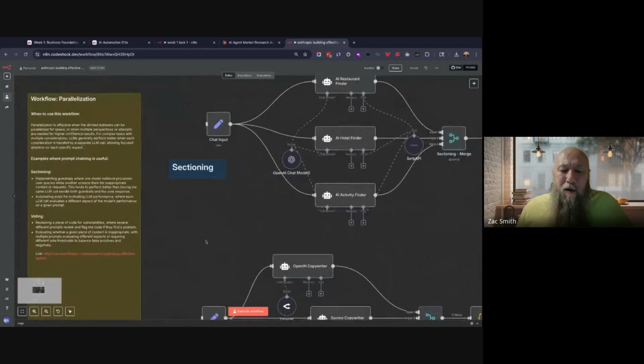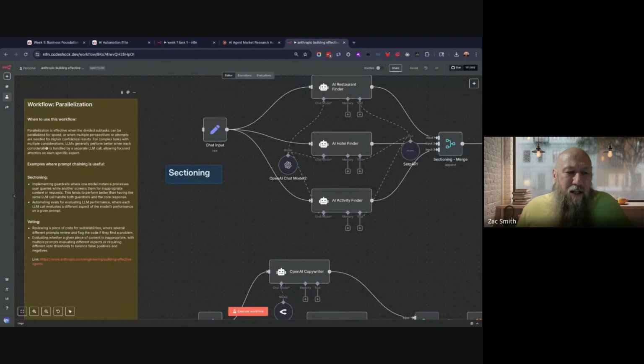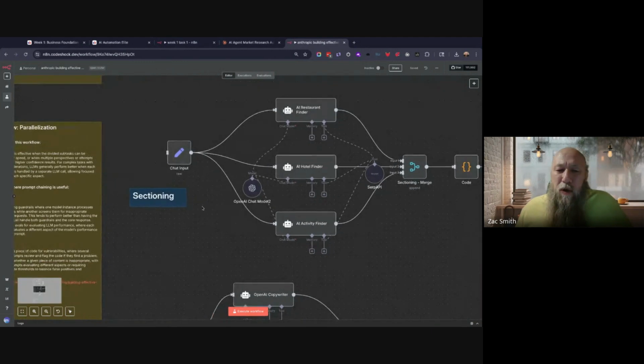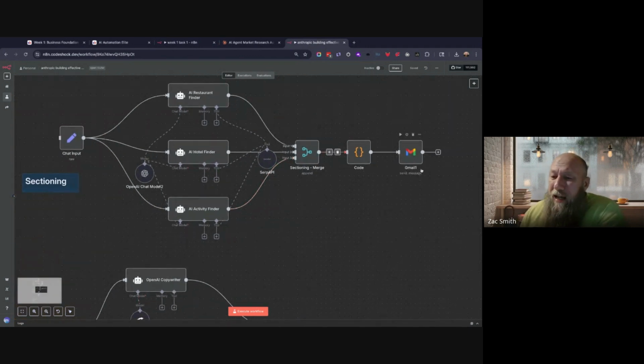Then we have this parallelization. Okay, parallelization is effective when the divided subtasks can be parallelized for speed. So here we have an input and we're doing three different things all at the same time: finding a restaurant, finding a hotel, finding activities, and then again, we're spitting it out at the end.